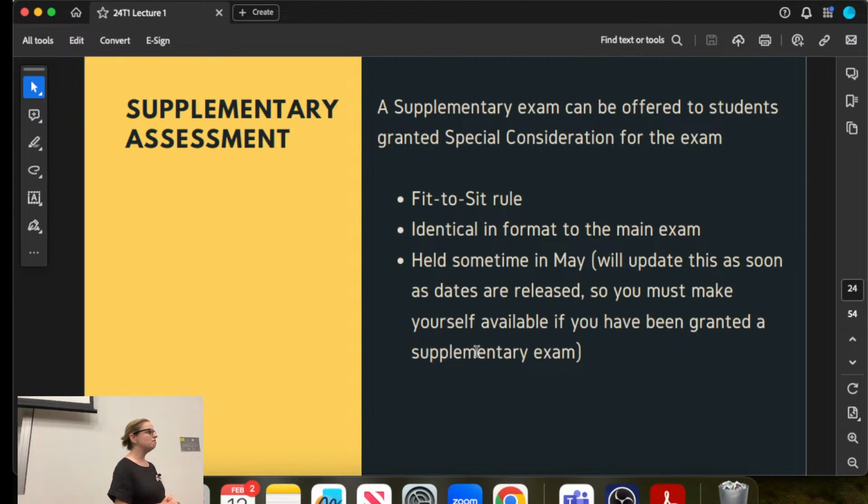UNSW has something called a fit to sit exam rule and assignment rule, but mostly it applies to exams. What that means is if you show up to the exam, it means that you're declaring yourself fit to do so. And that means you cannot apply for special cons after the fact. So that means you've gotten into the exam, you're like, oh, actually, this is quite a hard exam. I really wasn't well enough to be here. No special cons. So if you're not well on the day, don't come to the exam.